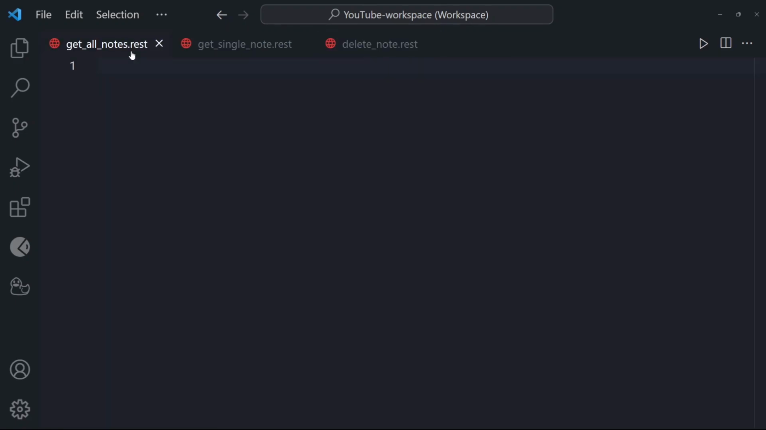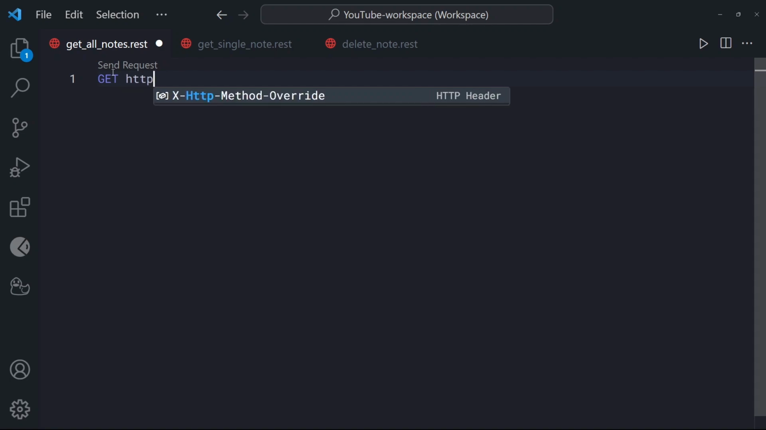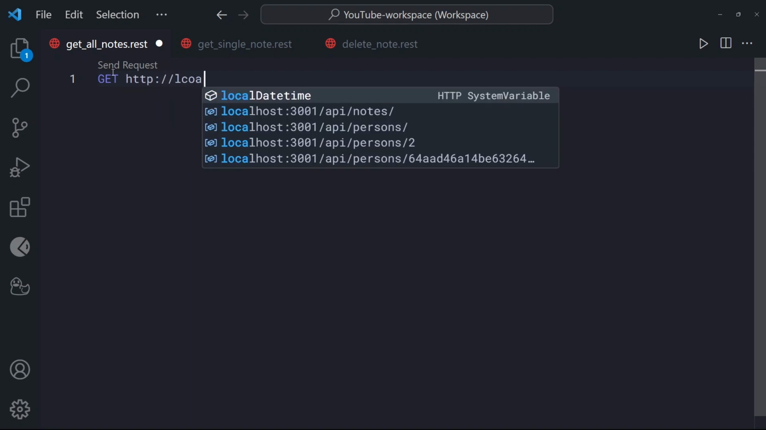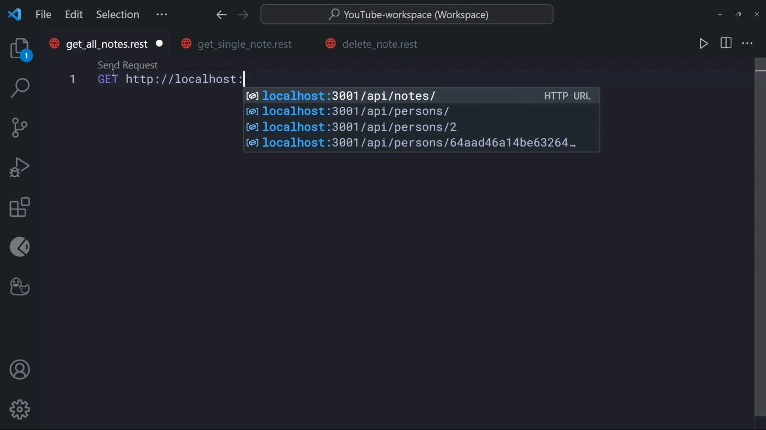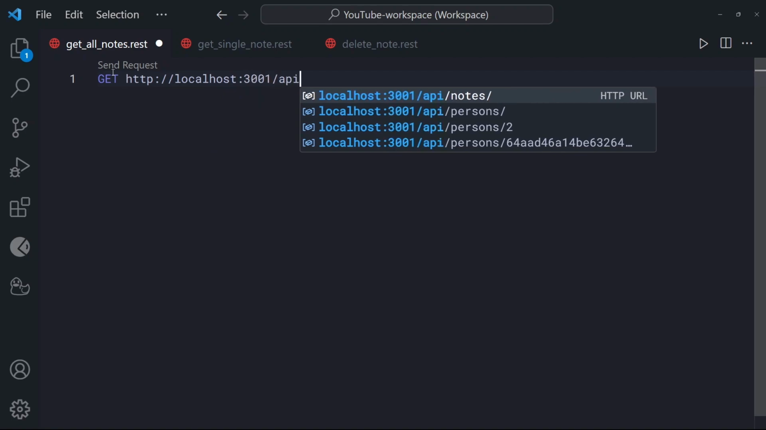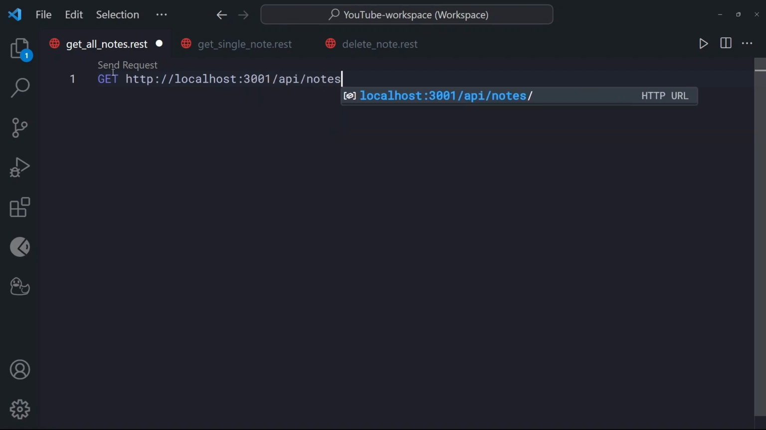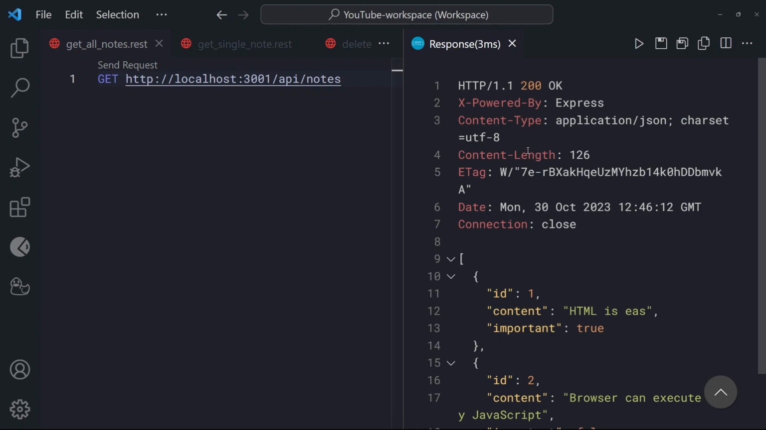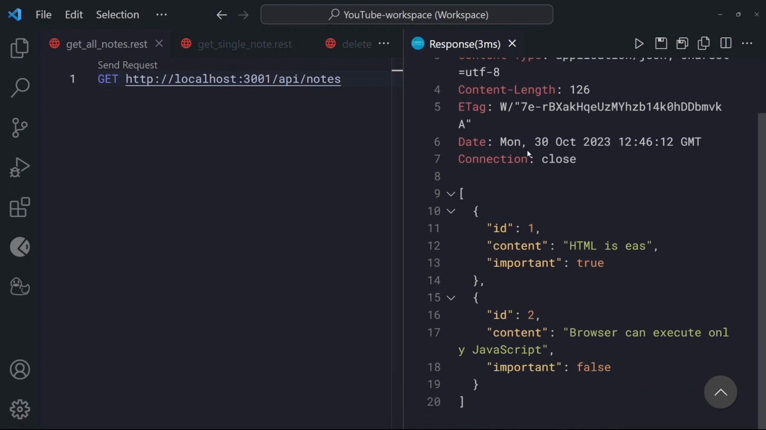So first, we're going to test the get all notes. In here, what we need to do is simply type in GET, and we're going to put in the link to our server, which is http://localhost:3001/API/notes. And what we need to do is press on the send request button. As you can see, we get the following response, which is a list of all our notes. Since we deleted the third note, it is no longer shown.